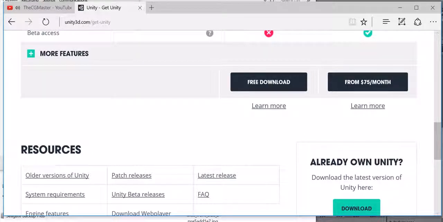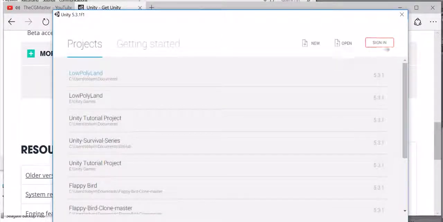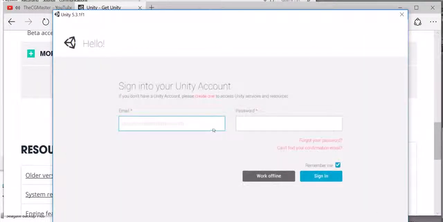Alright, so once you have it downloaded, go ahead and open up Unity. Alright, so what you're going to want to do is you're going to have to create an account with Unity, and that's free. And I'm going to go ahead and sign in. I'll pause the video to sign in.